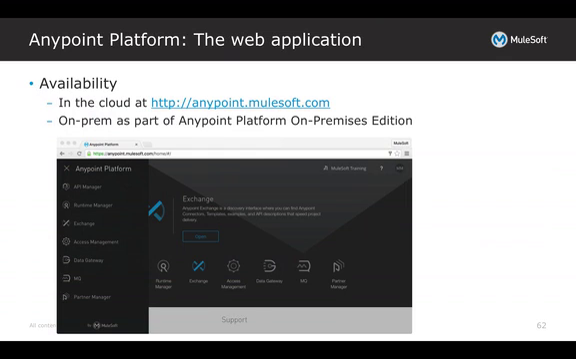Now, Anypoint Platform, the web application, is available from anypoint.mulesoft.com. It's also available on-prem as part of the Anypoint Platform on-premise edition. So you do have the ability to take this stack and install it on-premise if you have a requirement to do so.